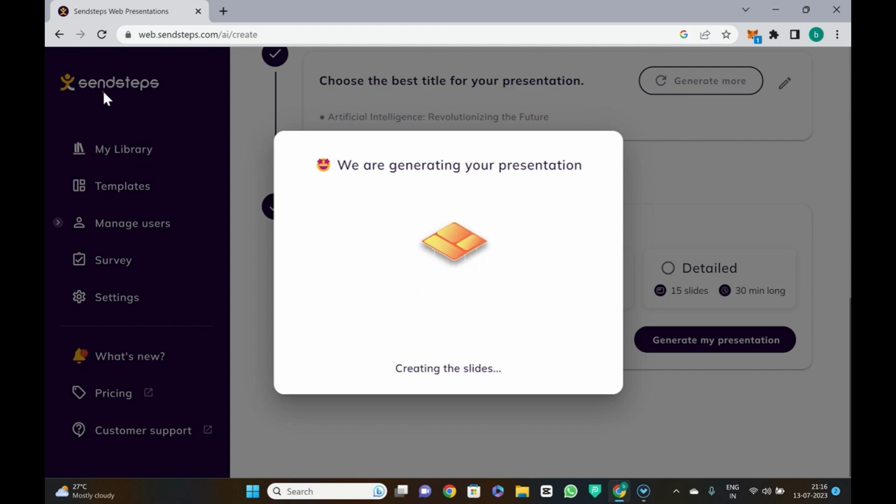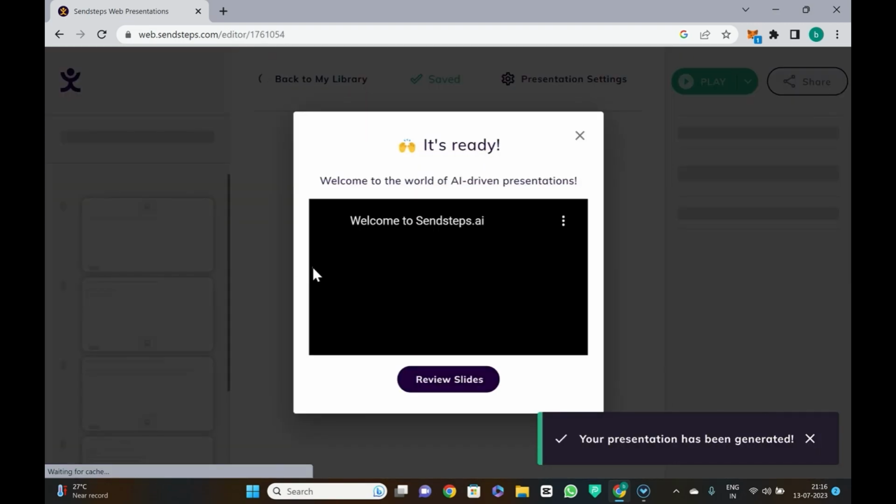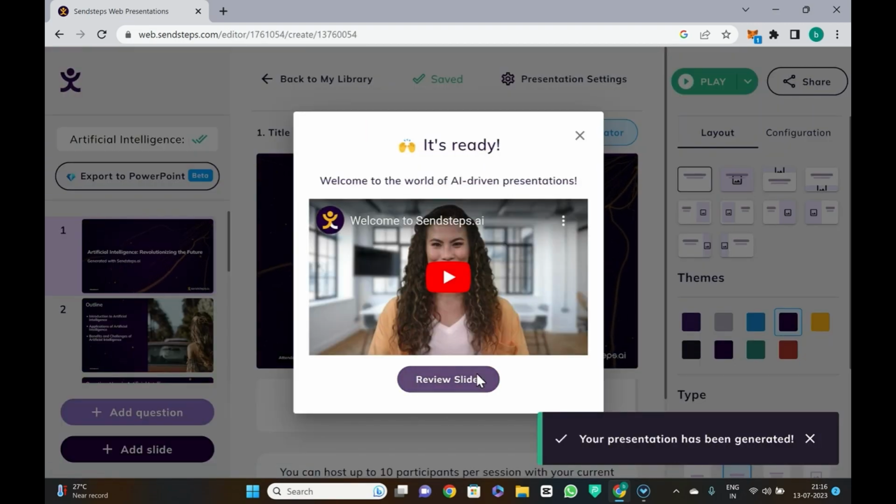At the left side, this website name is SendSteps. It has My Library. If you have already given any topic for presentation, it will be saved in My Library. And the presentation templates are also there. We can choose different templates over here. So it's ready. Let us review our presentation now.